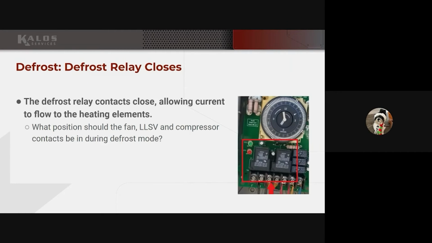Right. So electrically, all of these are the same contact types. If your fan, liquid line solenoid, and compressor need a contact closure for them all to run, then they'd all go from open to closed. We just open those contacts.